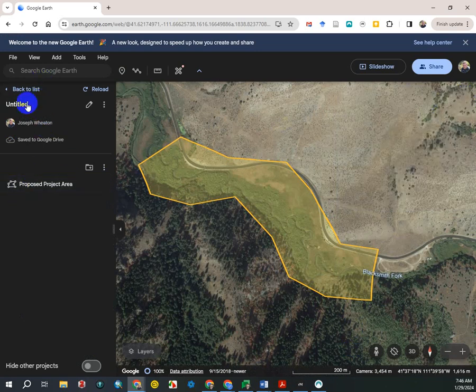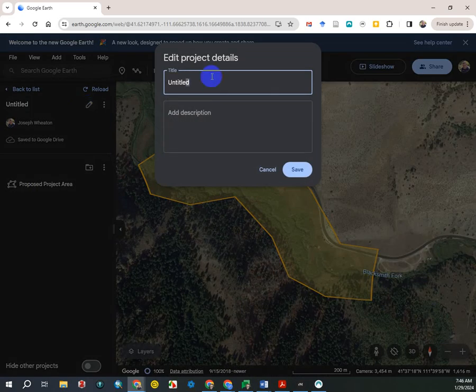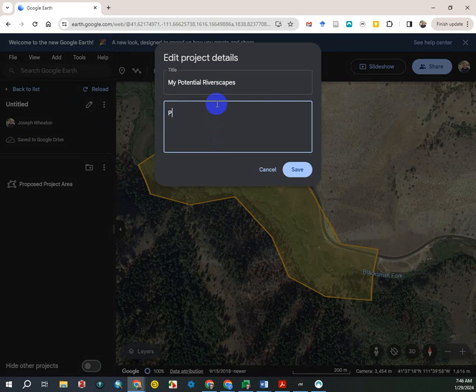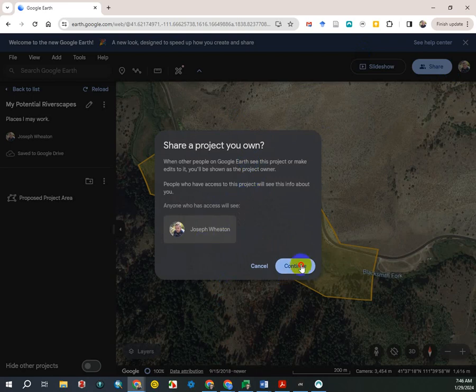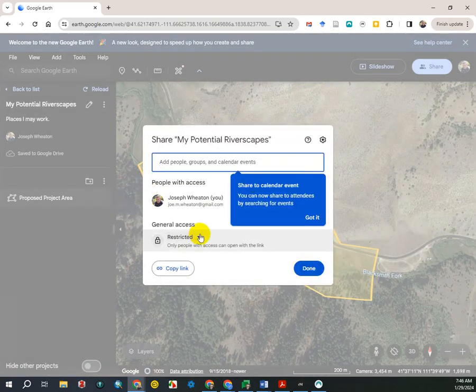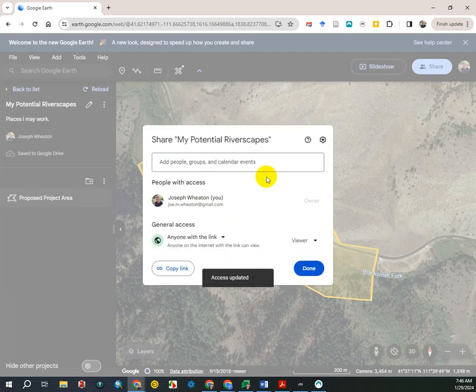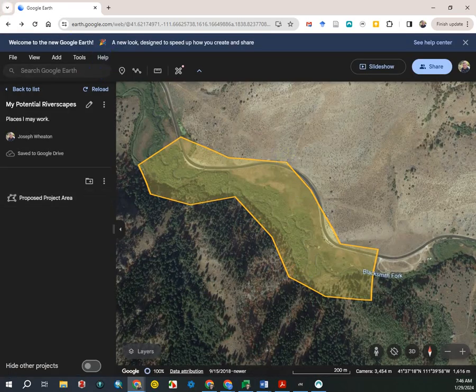It's within an untitled project, and I can call this my potential riverscapes, for example. Places I may work, whatever you want. And then the next step is you could share that. And so you could say, I want to share this, and what you'll need to make sure is that you change it to anyone with the link, and you copy that link, and then you are ready to go ahead and share.